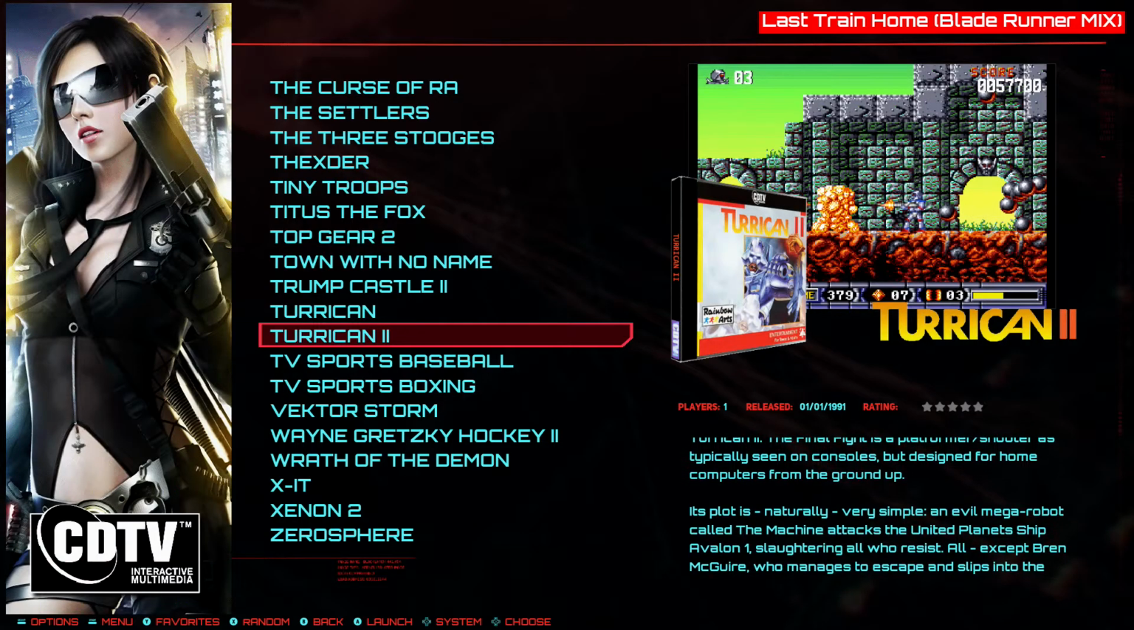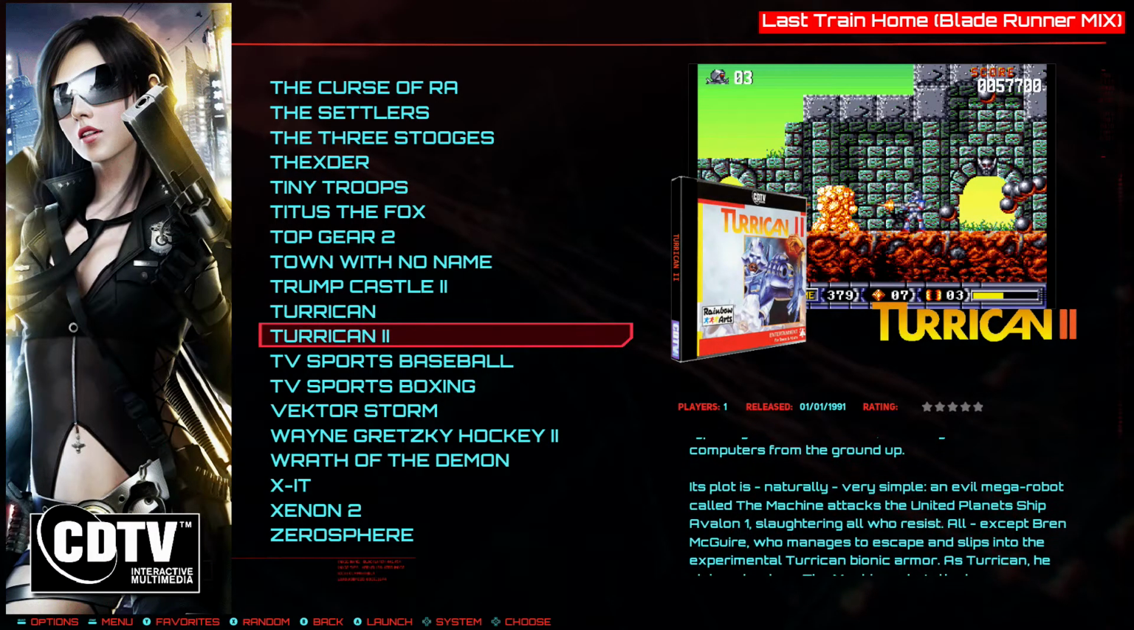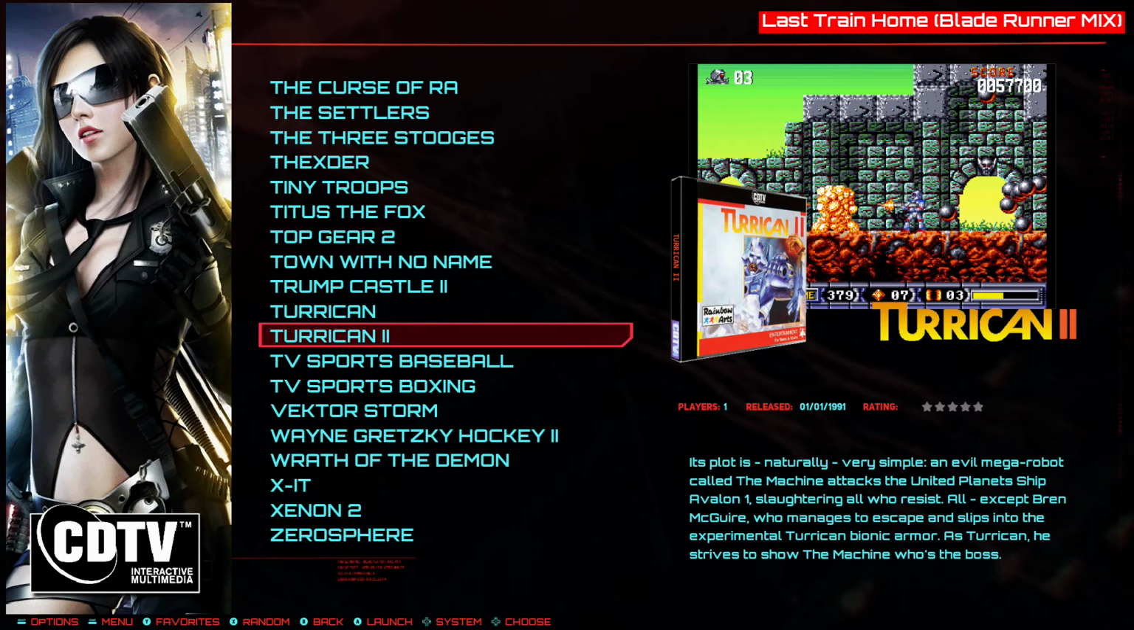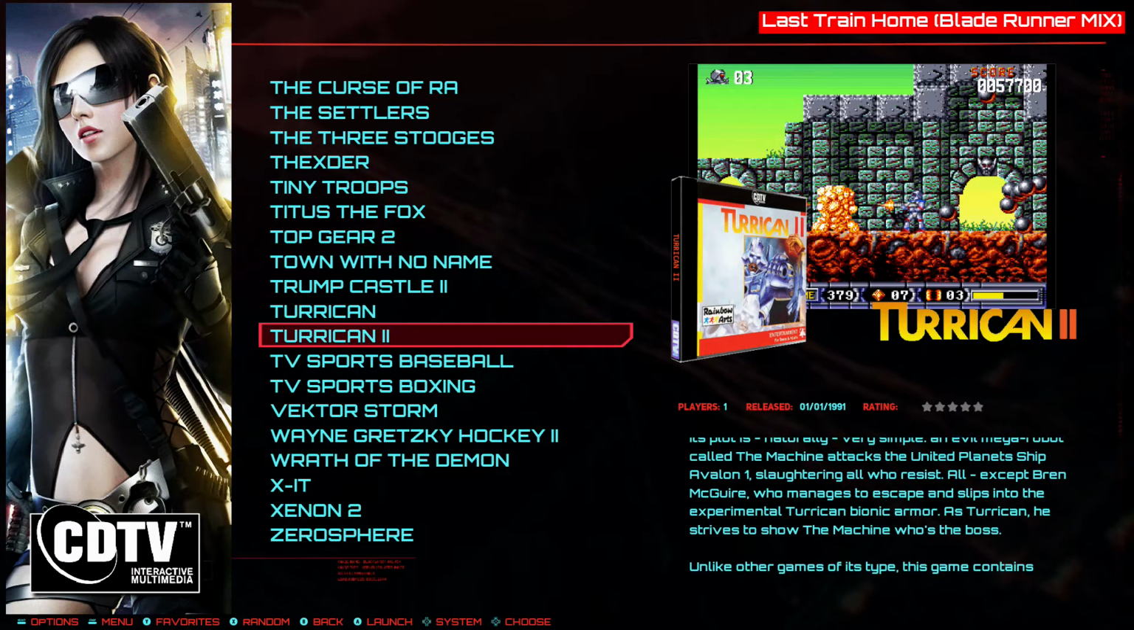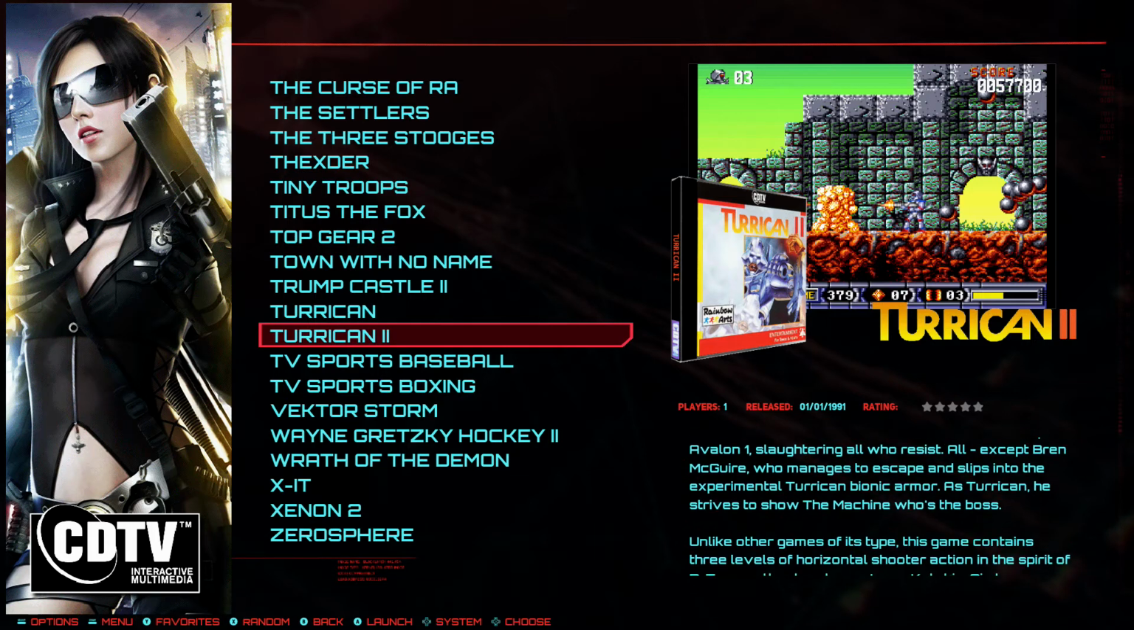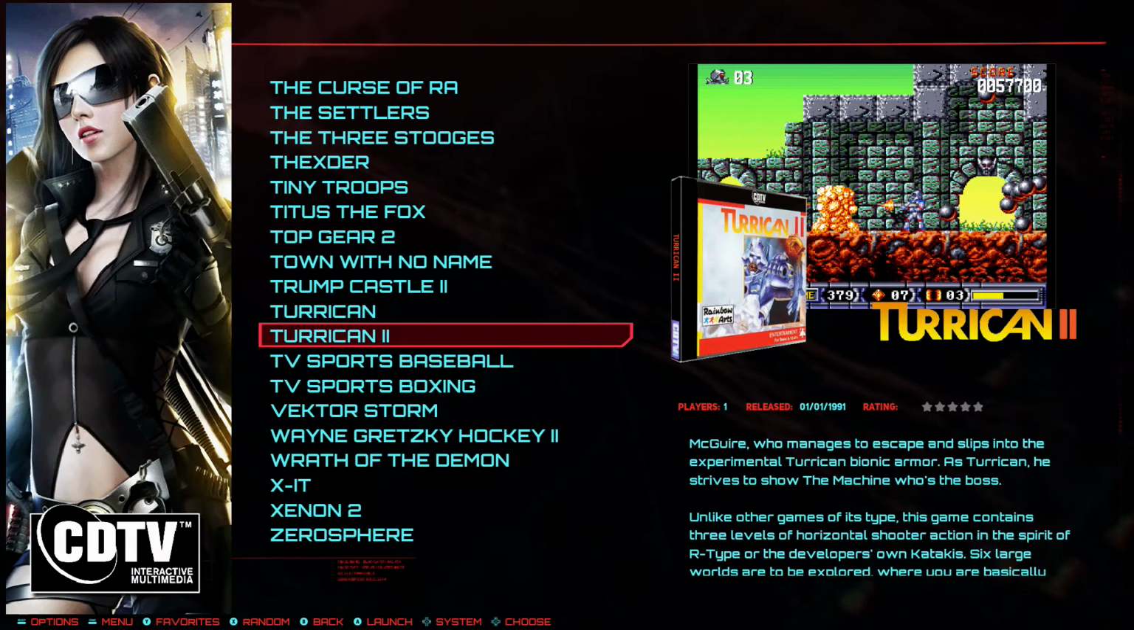Okay, and this is the CDTV real CD games releases, very rare. So this is a system for the very enthusiast Commodorians, which I know you are.